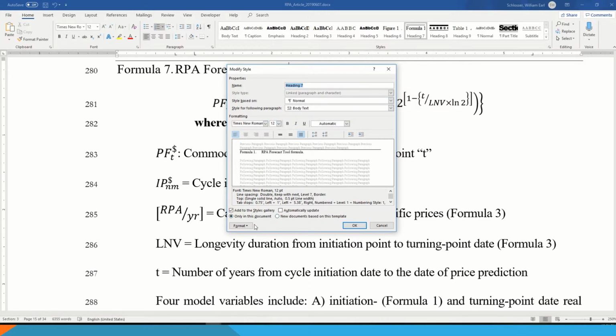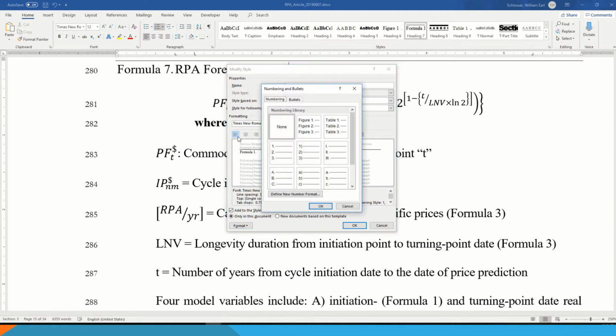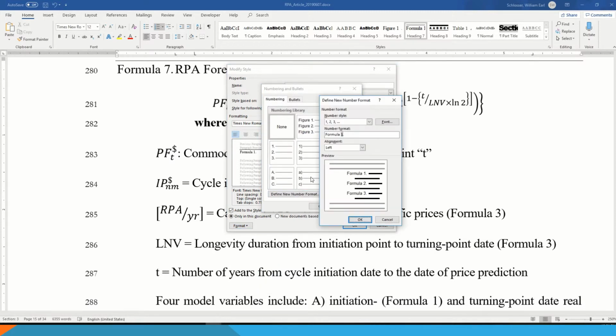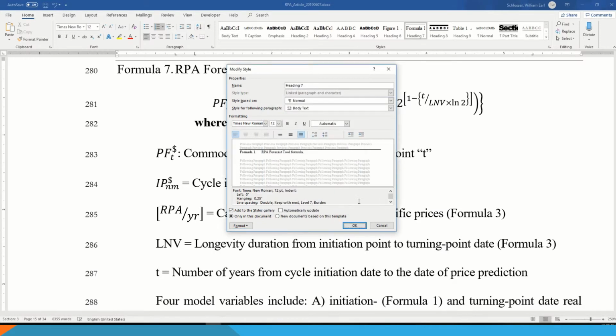To the lower left corner, select the Format box and start with the Numbering option. This opens the Numbering and Bullets action box, and we select the Define New Number format. Set the numbering style. Place the word Formula, space, in the applet box before the number it shows here. This makes the consecutive numbering of all paragraphs where you assign this style sheet. Click OK on this applet, and again. This takes us back to the initial screen with the Modify Style box open.